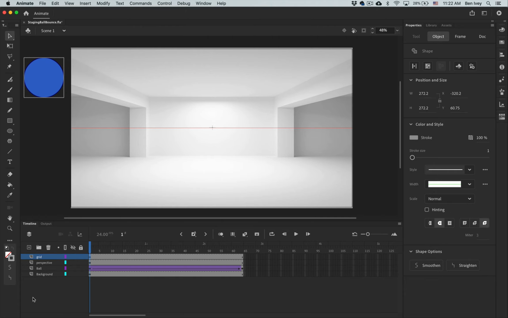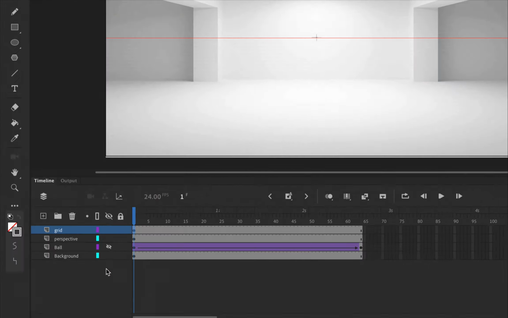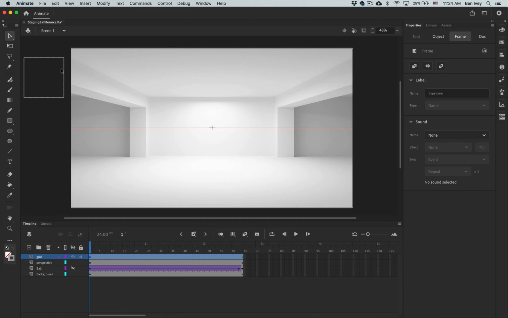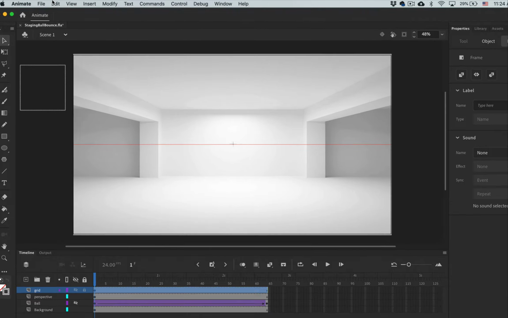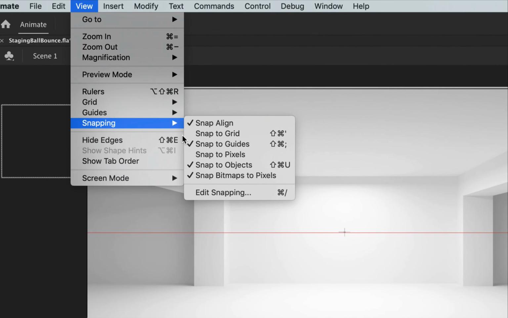Now that we've created a single square, we can turn off visibility for our ball. And let's make a copy of our square. We need 10 squares going across in a row. Before we do this, make sure to go up to View, down to Snapping, and have Snap to Objects checked on.